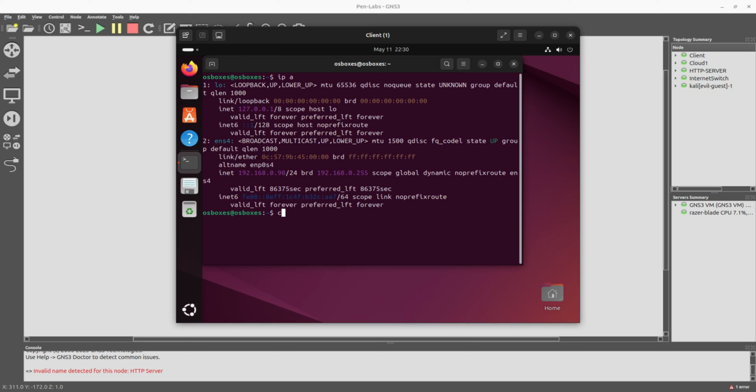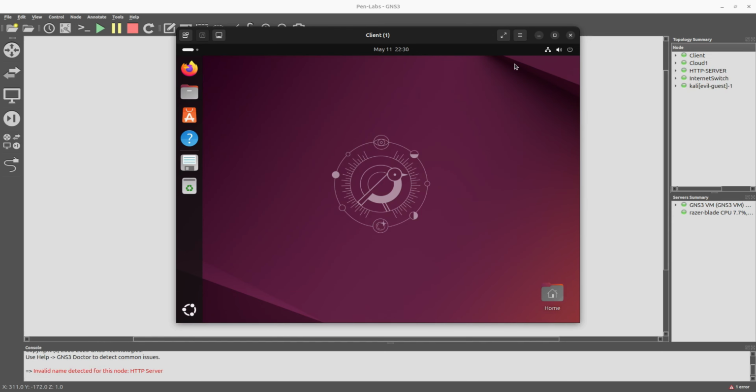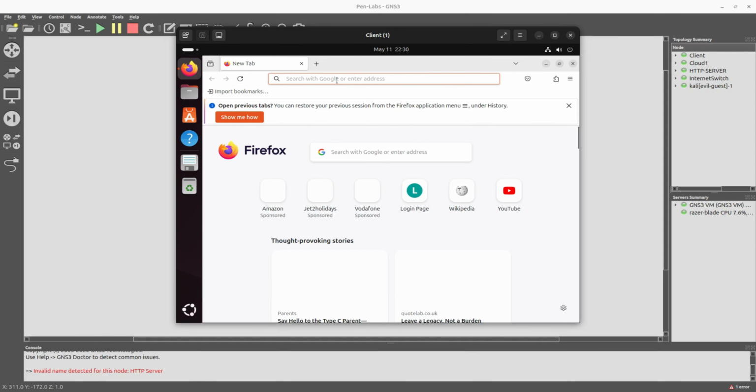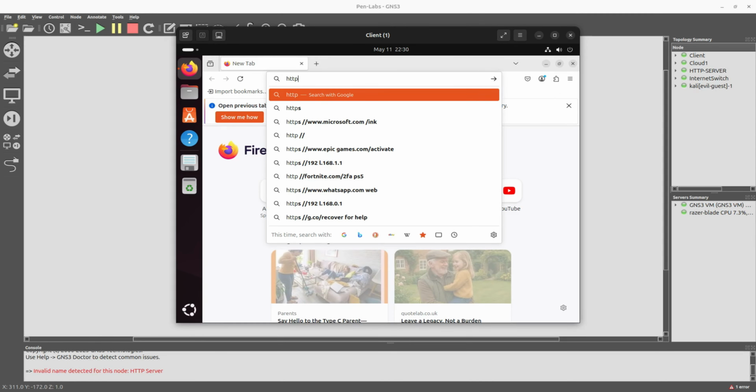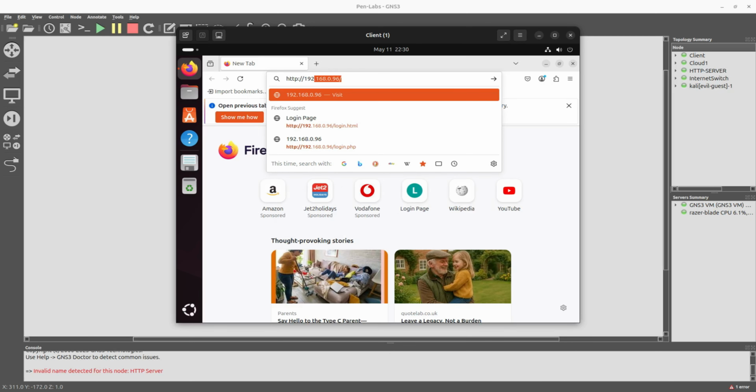All right, let's clear. So let's go to the browser and check if we can access it. On the browser menu, this browser is taking forever. So say http://192.168.0.